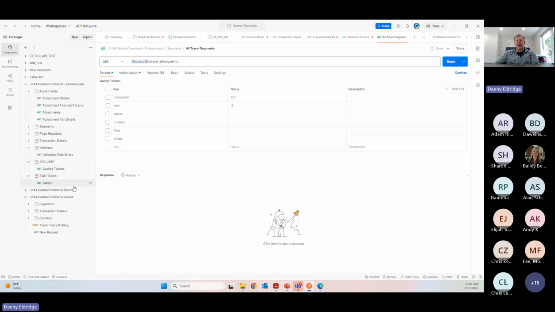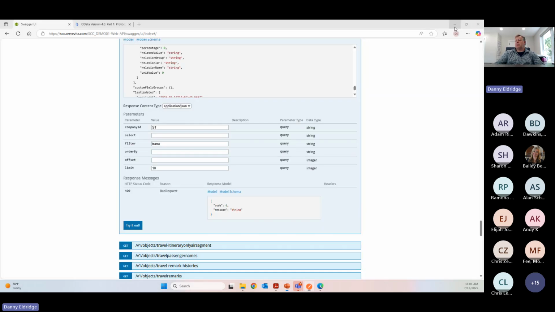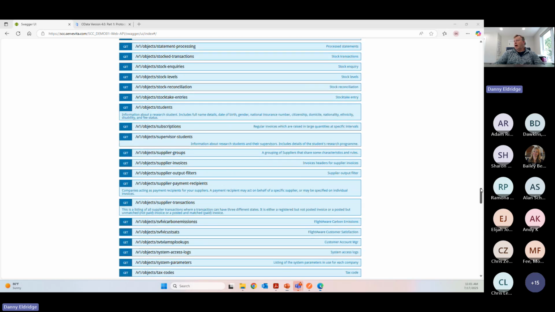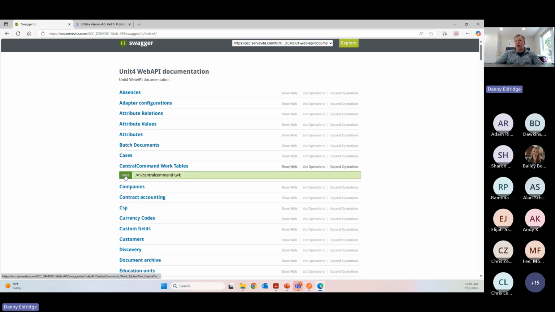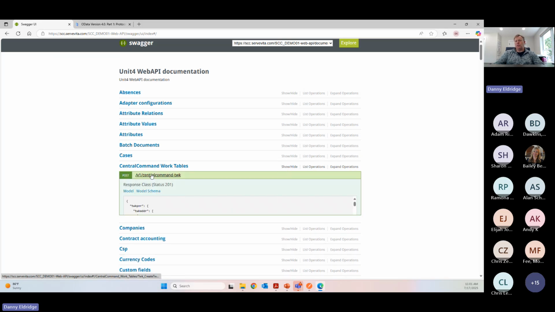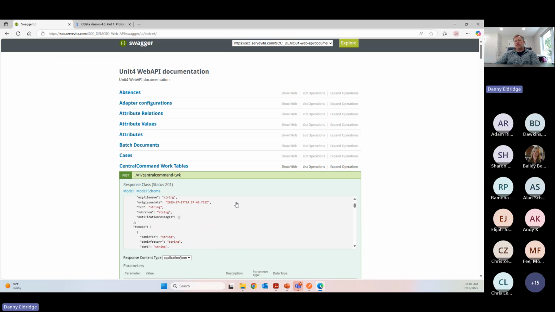And then the latest one we have is the CentralCommand TWK-PNR. It's an API. I'm going to minimize this and go back to our Swagger here for a second, and talk a little bit about these. This one here is a POST, and what this allows you to do is post a transaction into Unit 4. So basically, it replaces the parser, is what you're doing here.